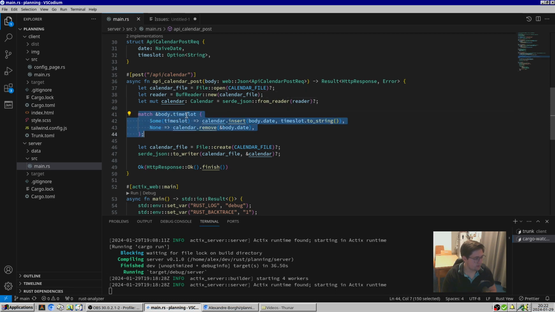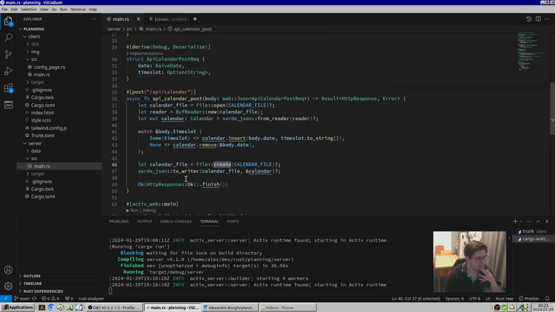Okay, and then we parse it as a calendar, which is a hash map, so we can insert the entry if there is something, or if it is set as none, we remove the entry. And after this, we create the file. Well, we overwrite the file if it already existed.